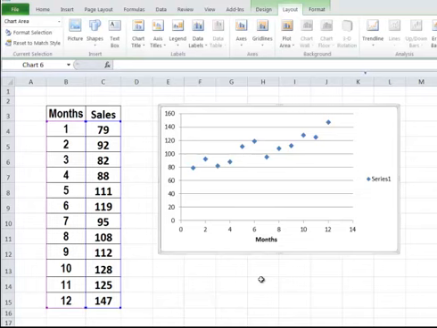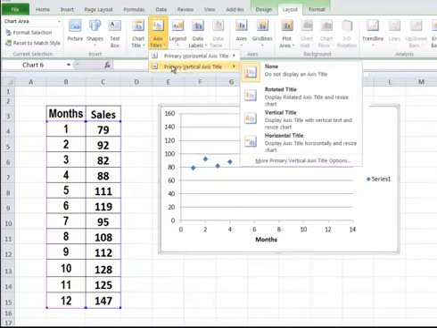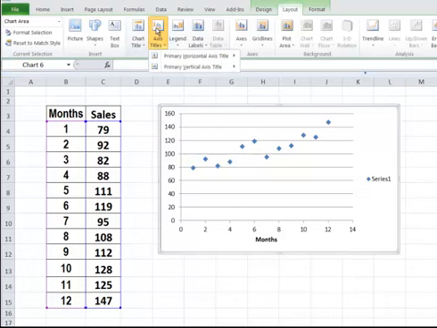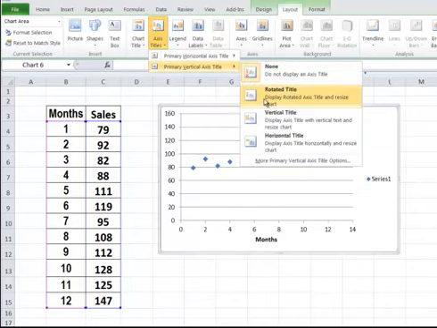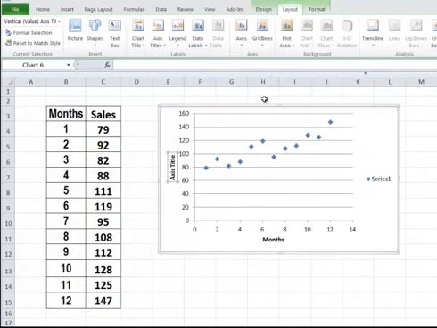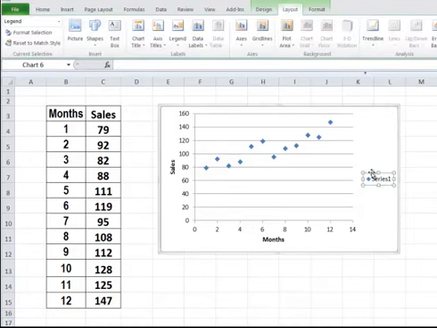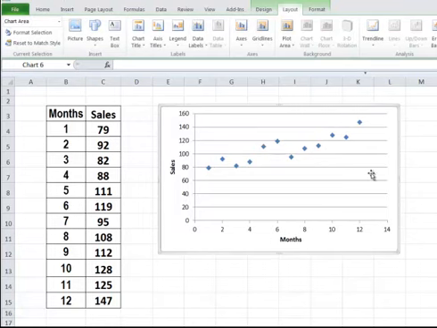Yes. And we'll insert one also for the vertical axis. Actually, I want it to rotate. So I want it rotated, and I'll type in sales and click outside, and we've got sales. We've only got one series here, so I'll just get rid of that legend completely. I'll just highlight it and delete it. So now we've got this.